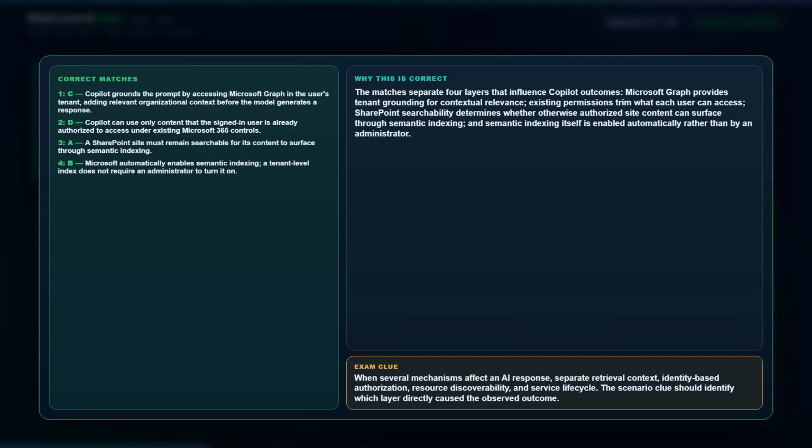Requirement 2, two employees submit the same prompt. Only the employee who can open a restricted project site receives details stored there. Matches Option D. Copilot can use only content that the signed-in user is already authorized to access under existing Microsoft 365 controls.